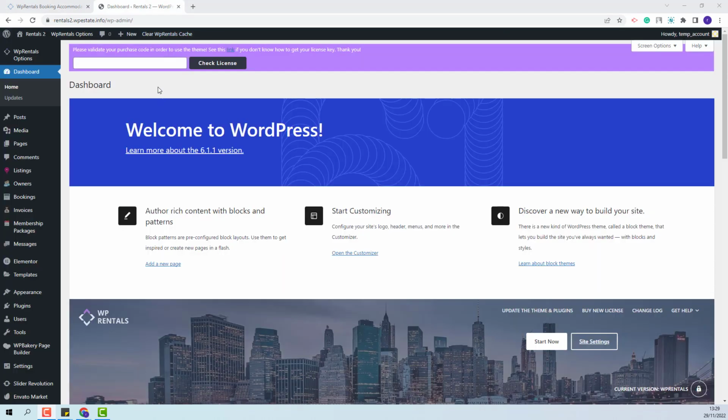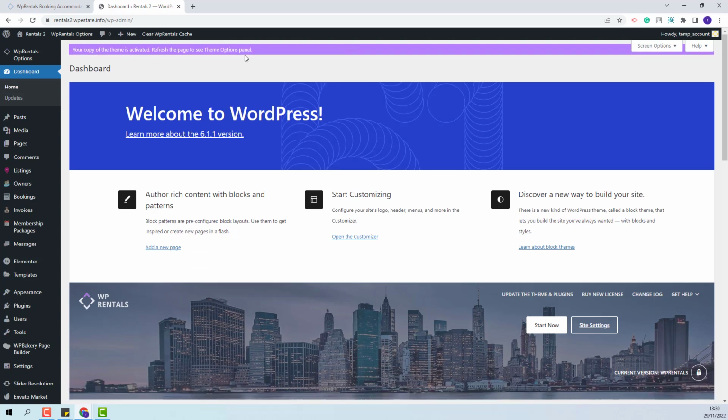In this domain I have installed the theme and the theme included plugins, and in order to import a demo I will need to activate the theme. You will need to add here your license code. I will add my license code. I will click check license. Now my theme is activated.